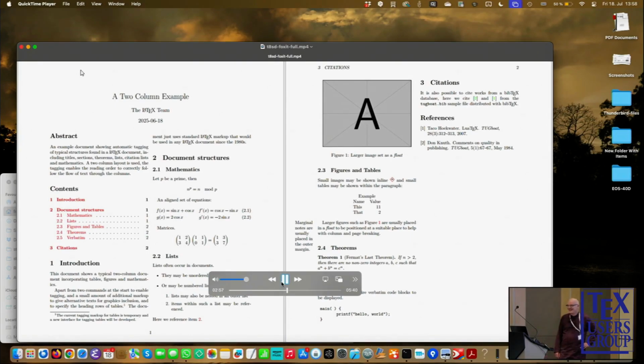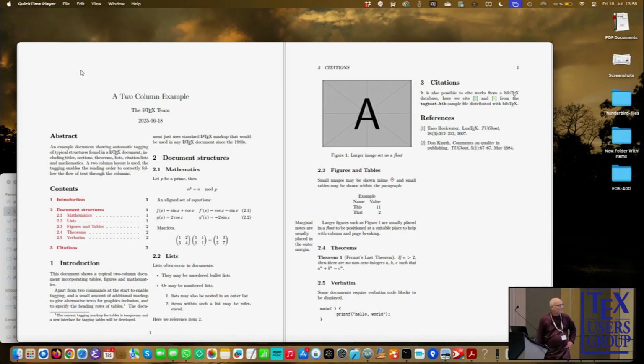2. Lists. Lists often occur in documents. List with 2 items, bullet. They may be unordered bullet lists, or may be numbered lists. List with 2 items, 1. Lists may also be nested in an outer list. Items within such a list may be refer. Out of list. Out of list. Link here we reference item 2.